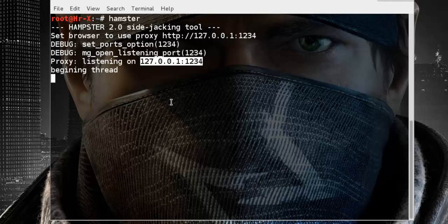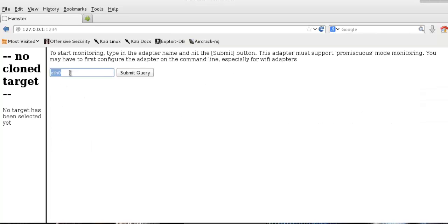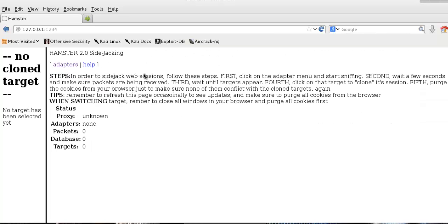You can see here, we can access Hamster by opening a browser and navigating to that URL. So just copy it and paste it. The traffic must travel through Hamster for it to do its job. So we need to select which adapter to use by clicking the adapter link here. In this case I select eth0. You can see Hamster redirected us to the sidejacking activity page here.